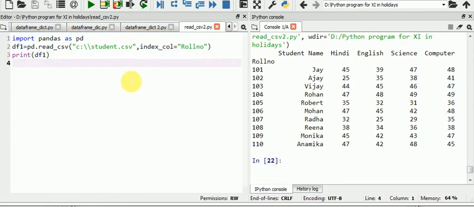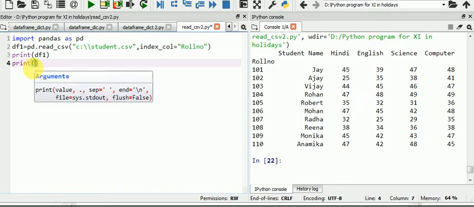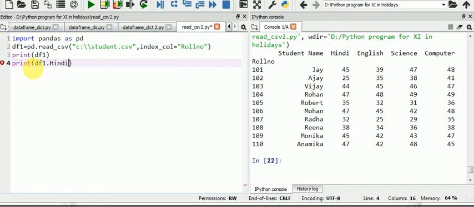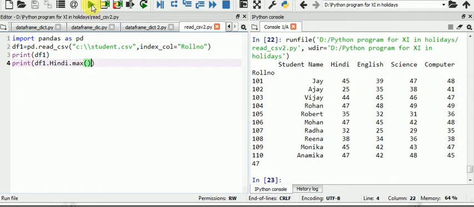If you want to find out any maximum or minimum value, then you can use a function here. Like here I am using print df1.Hindi.max, because I want to find out the maximum in Hindi, and run. So that's the maximum value, 47, given in this column. Okay, in this column the highest value is 47.